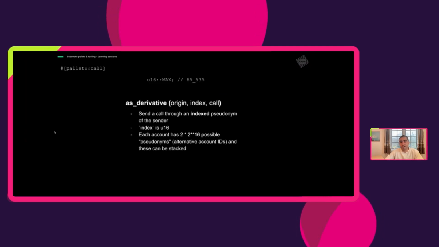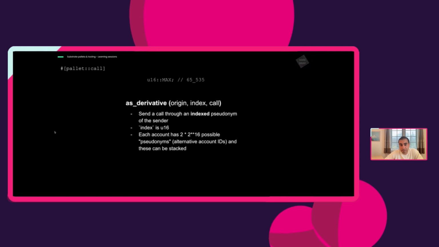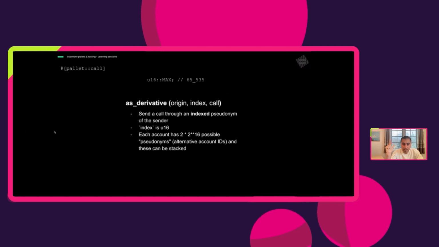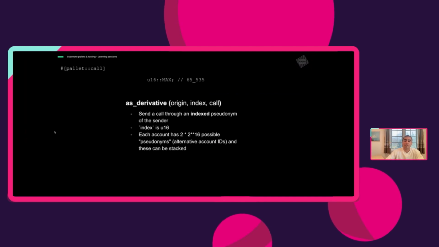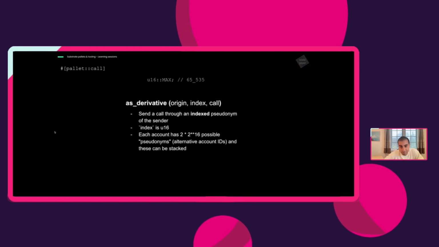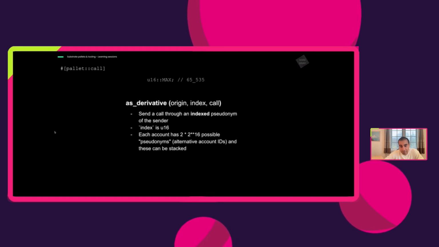The extrinsic for that is as_derivative. With as_derivative, you execute this extrinsic and you specify an index. This index is what is going to be used in conjunction with a prefix and the origin that executed as_derivative to create this additional account. Index in this case is U16, and you can see at the top of that slide that the maximum number for U16 is 65,535. So that means you can create that many accounts.